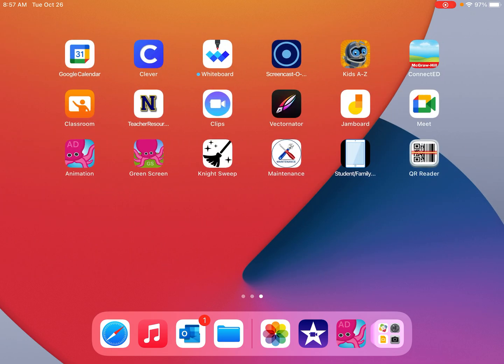I want you to notice that there are two apps with a pink squid on it. One says animation under it. That's the one that we're going to be using. It also has the letters AD on the squid's head. The other one says green screen under it. These apps are related, but we don't need the green screen for this project. We just need the animation app.